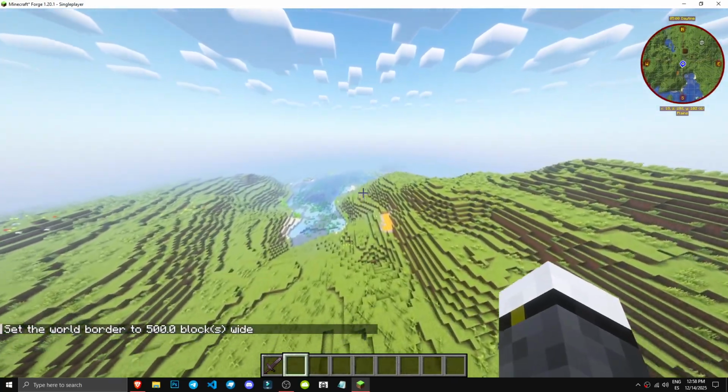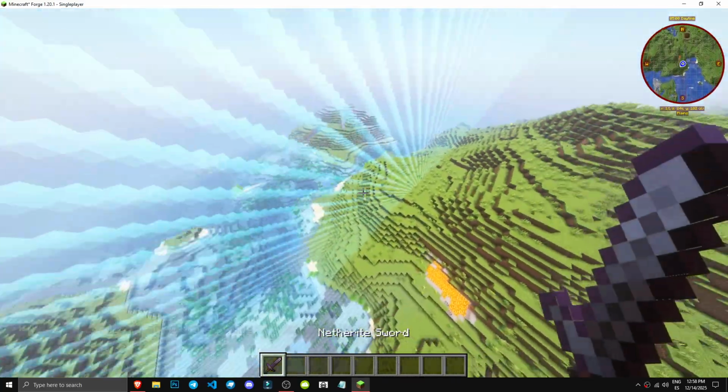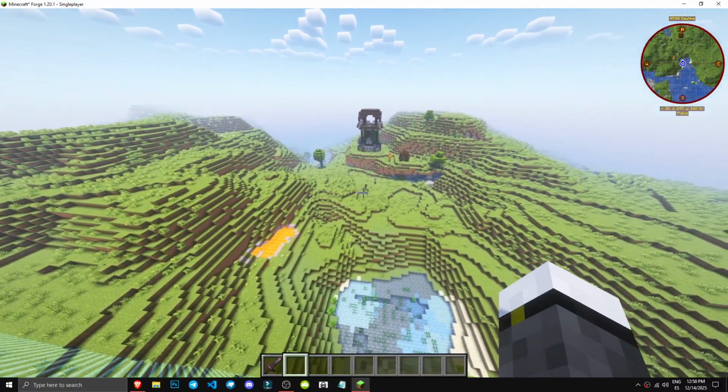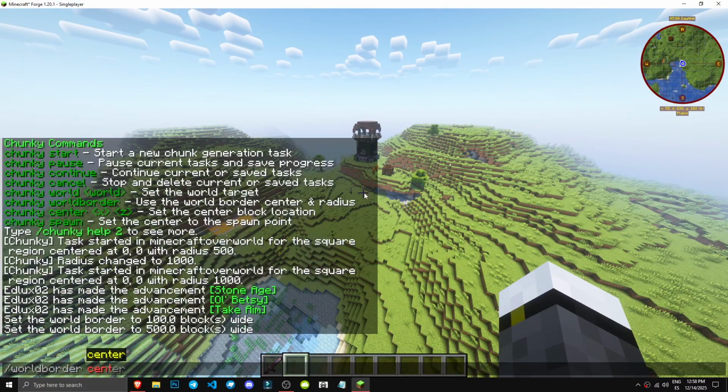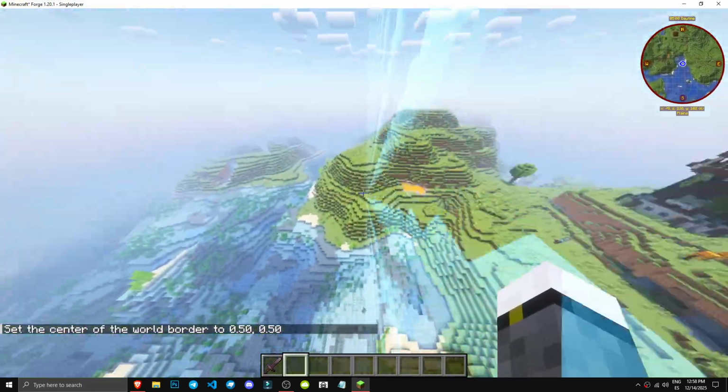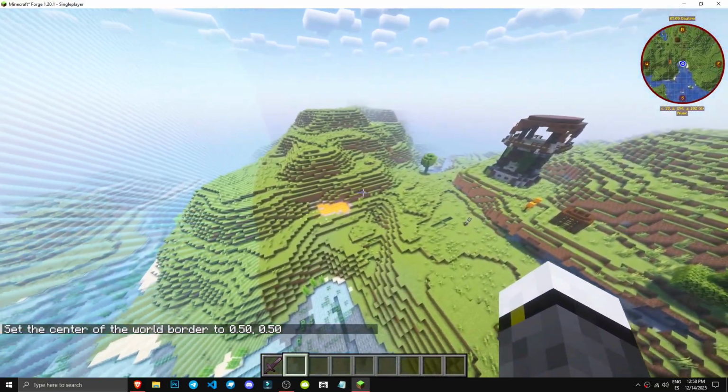Look, I think we can see it now. There's the world border, see? Here we have the edge of the world. If we want, we can also center it. Center, 0, 0, okay? So that it's centered. Now it was at 0, 0, but well, it's in case we want to center it, okay?